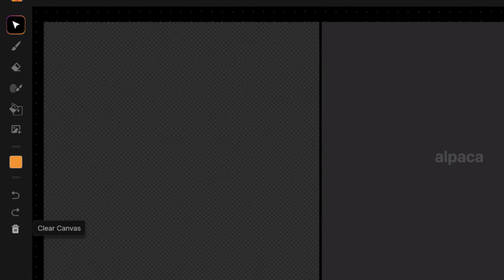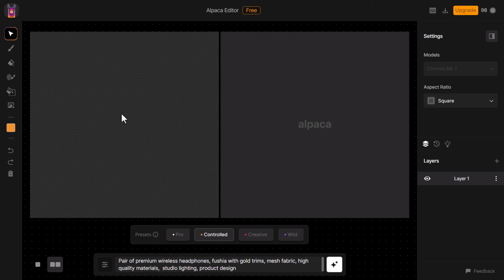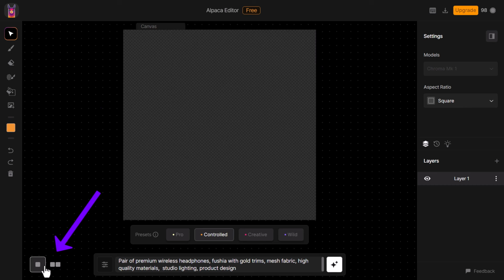Now, the other thing also is at the moment we have the two windows, the input and the output. But you can actually just operate in one window if you want to. So if I come down the bottom left here and click on this single square, I can now operate on one canvas instead of having the two windows together. We will use the two for the majority of this video so you can see the input and the output at the same time, so that way you can follow along a bit more easily.